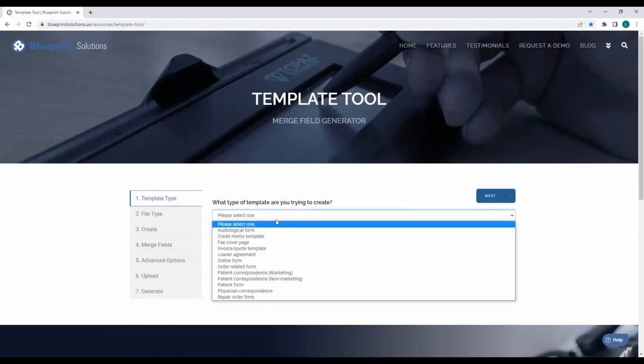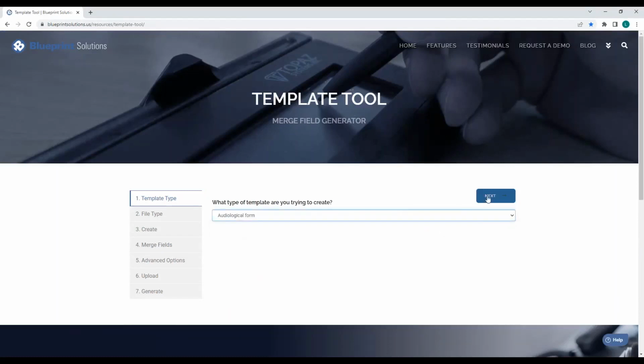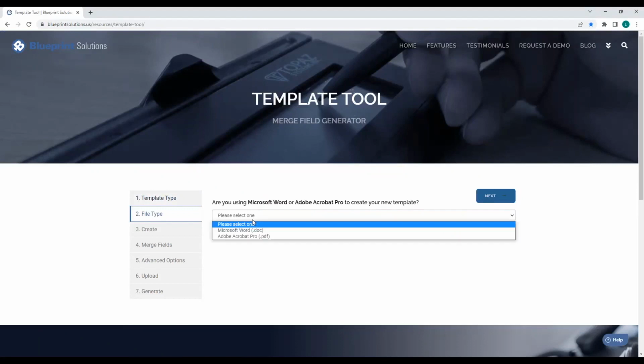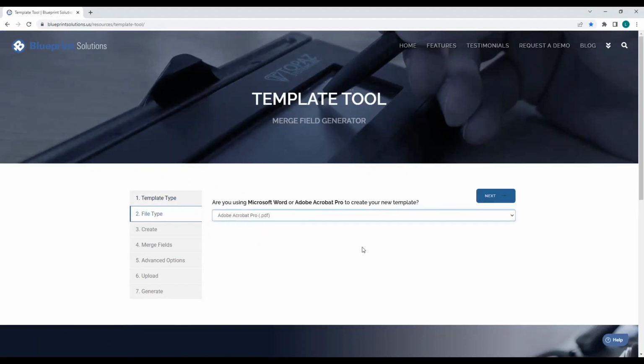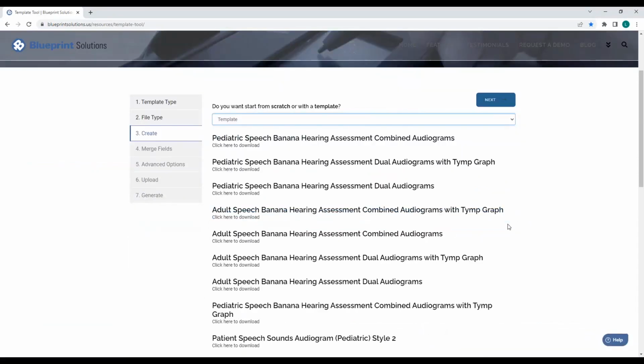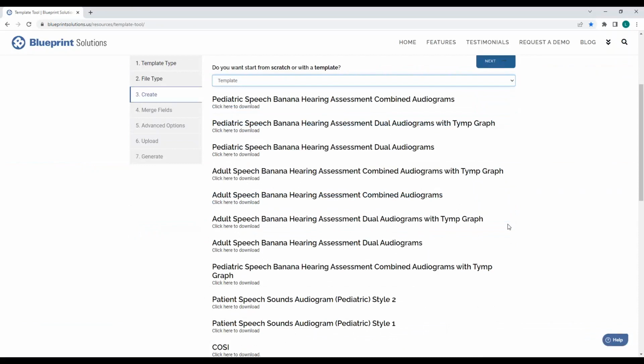We're going to filter by audiological forms here and click next. Now we're going to select PDF since these forms are in the PDF. We can select template here, and here you can see a variety of different forms, different variations of those speech banana templates here. We can see they come combined or dual, and then with or without the TIMP graph.